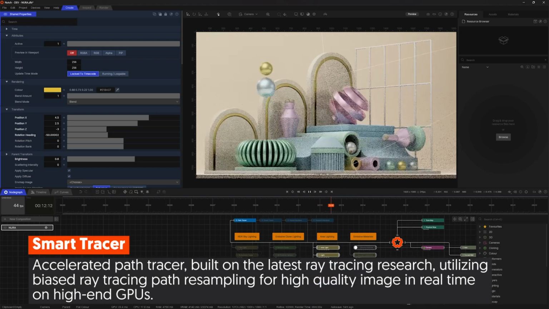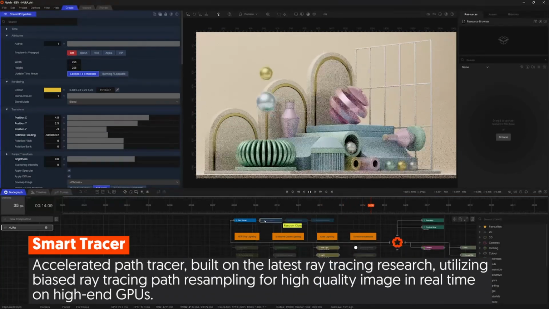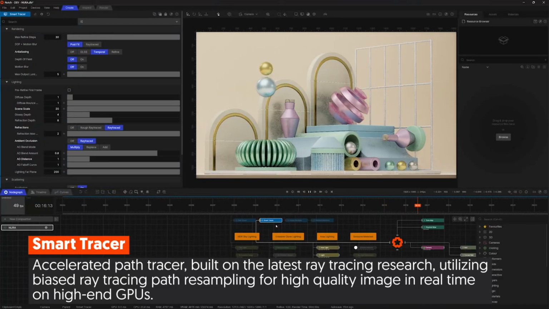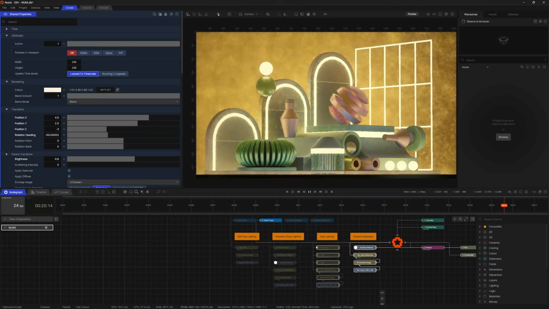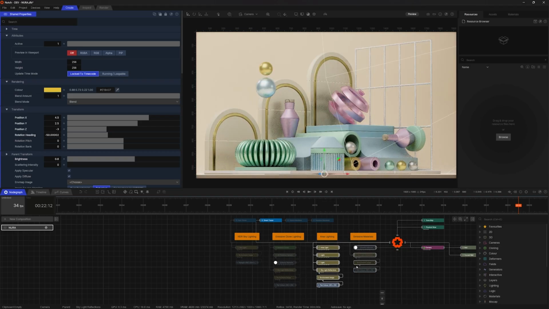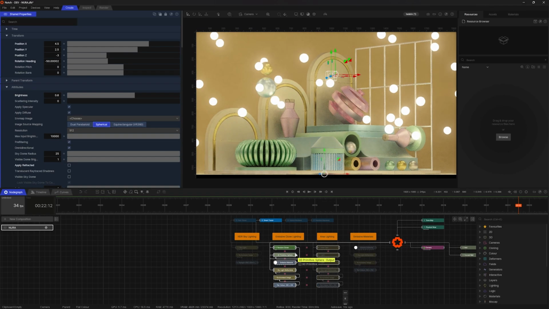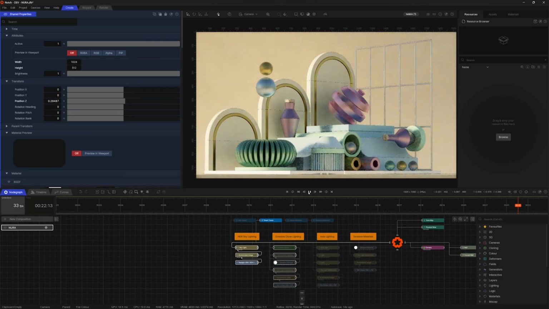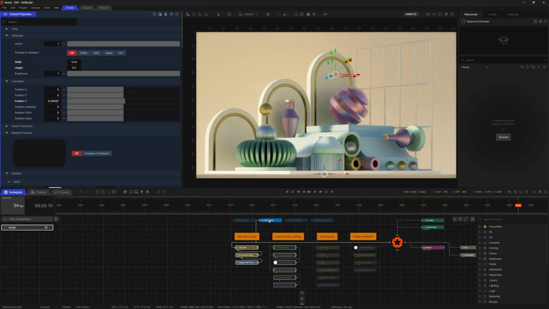Next, we have the Smart Tracer. This is essentially our path tracer with a speed boost, bringing new levels of interactivity and performance using the latest GPU-based ray tracing acceleration algorithms. The Smart Tracer is built on cutting-edge ray tracing research. It uses many of the same lighting calculations as Path Tracer, but accelerates them using spatiotemporal path guiding and reuse of raster. This dramatically reduces the number of passes required for a final quality render, from thousands to tens, or even just 1 in some cases.